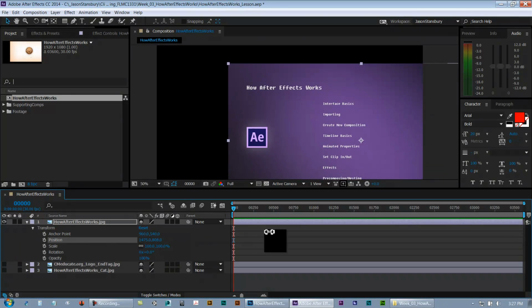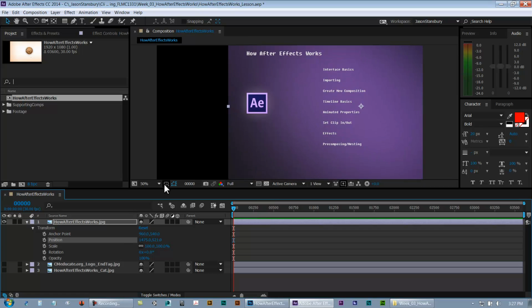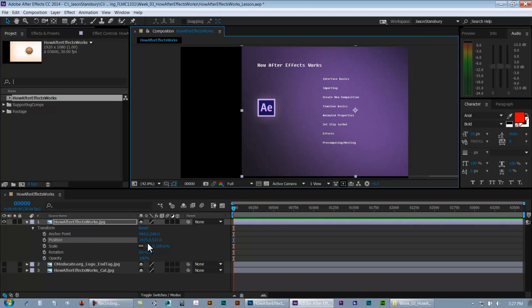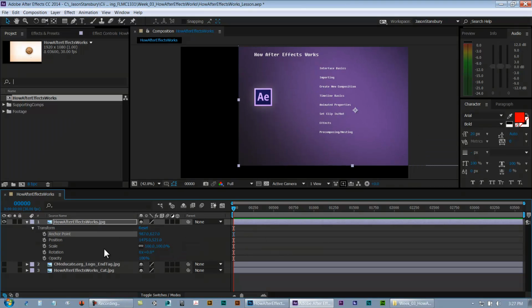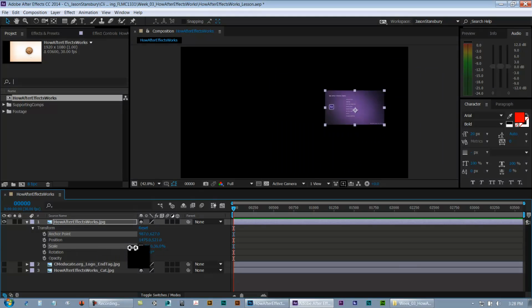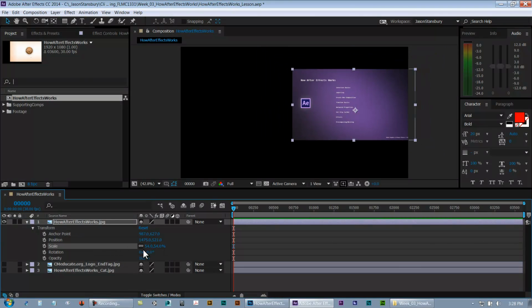So you got all this ability to move this guy. And anchor point is this point in the center. You can always go back and reset it. You have scale, and you have rotation.